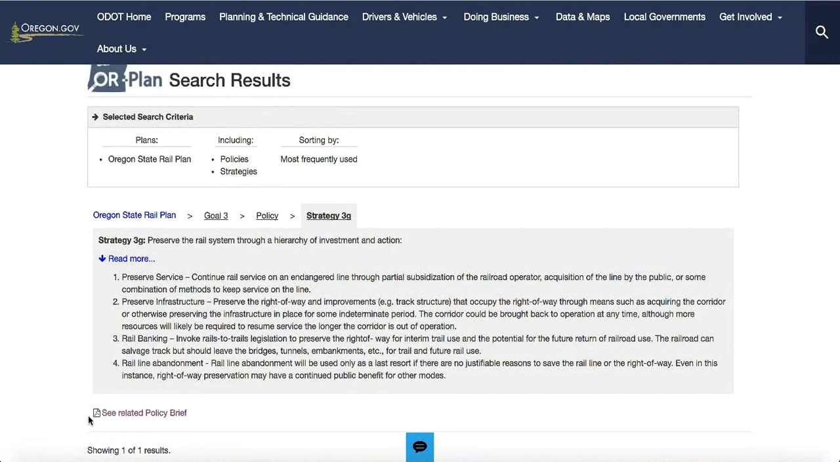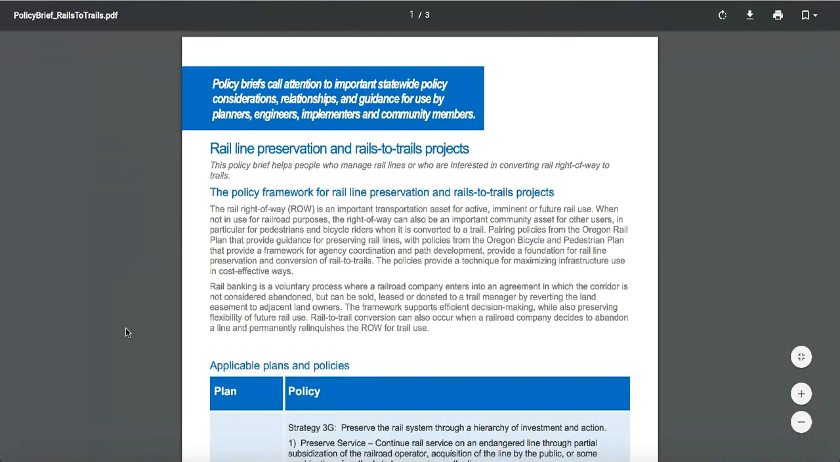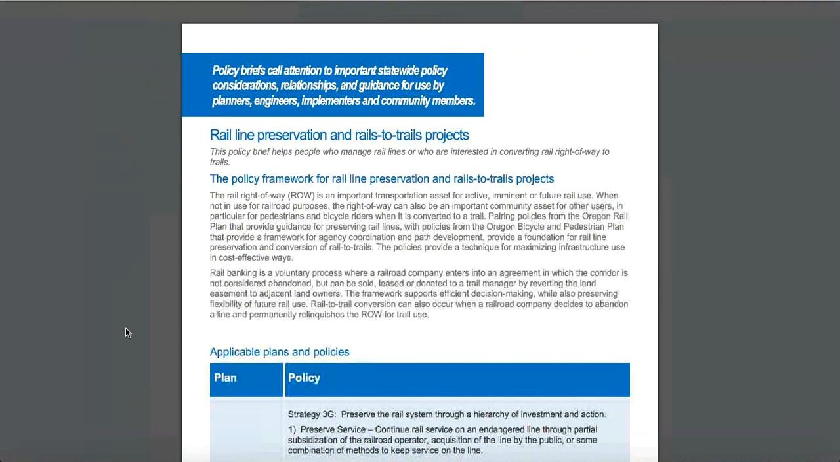Note in this example, down here you see related policy briefs. These briefs highlight the relationship between planning policies and strategies and implementation at the local level. And they even highlight relationships across plans. So this example highlights the opportunity to pair policies from the Oregon State Rail Plan, for example, those that provide guidance with preserving rail lines with policies from the Oregon Bicycle and Pedestrian Plan that provide a framework for agency coordination and path development. This can establish a foundation for rail line preservation and conversion of rails to trails.